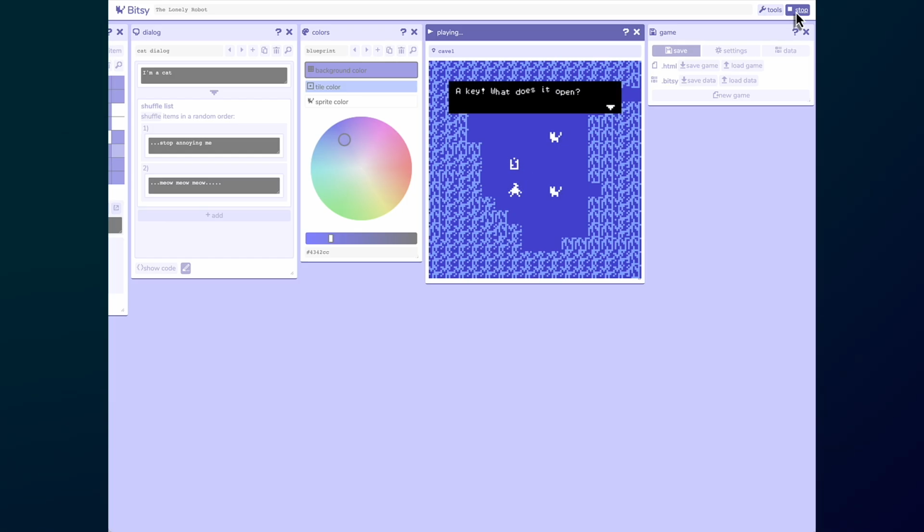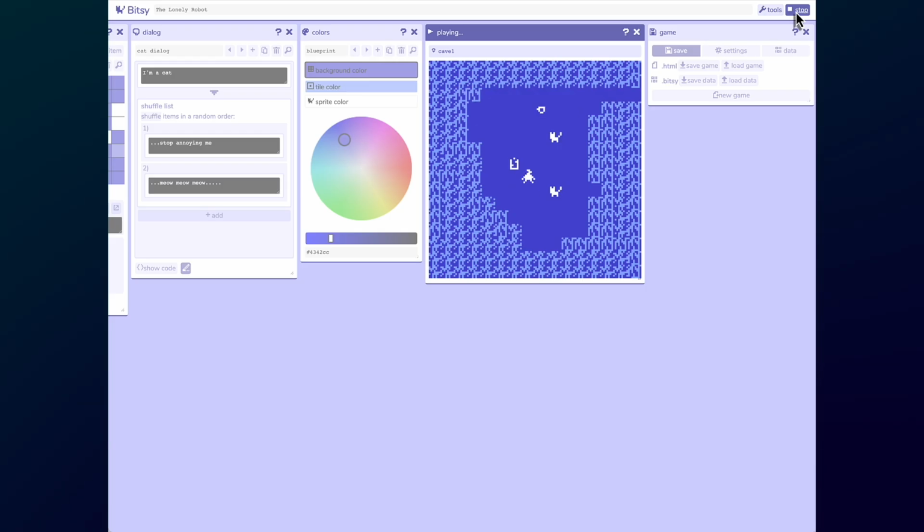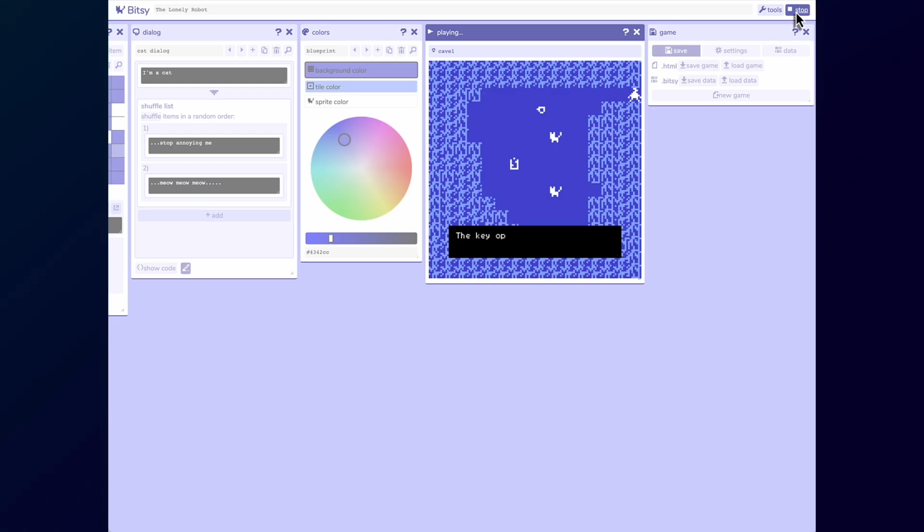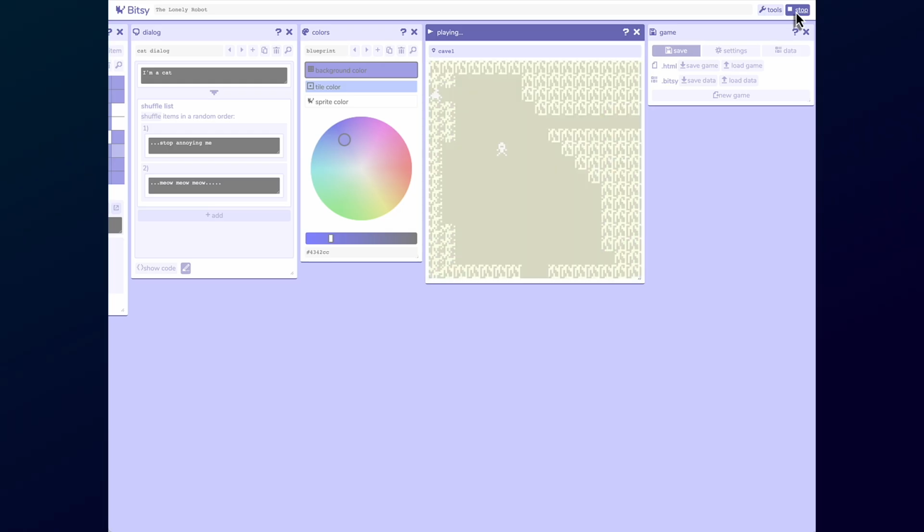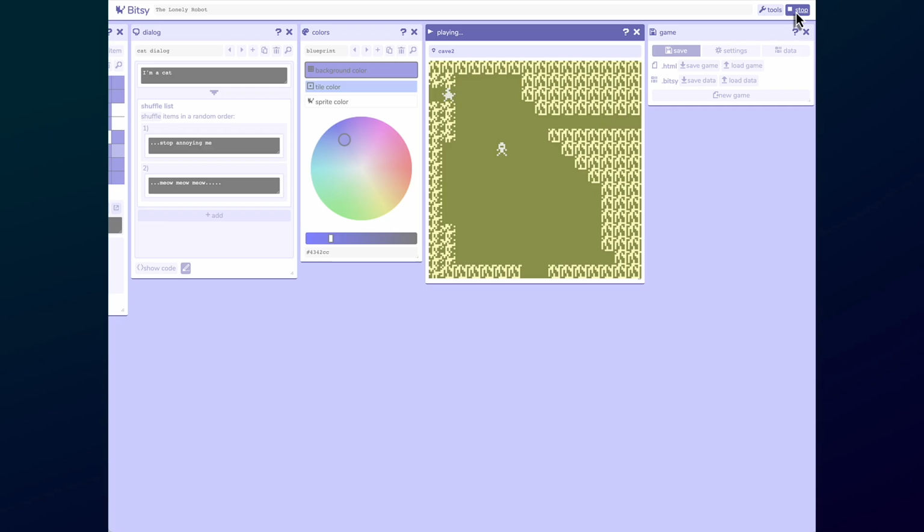And on this I'm using a text effect here. I'm using a wavy text effect, and you can have different text effects for text. And there we go. It unlocks the door. And I did a crossfade between rooms, which you can do. There's different transitions you can do from moving from one room to the other.